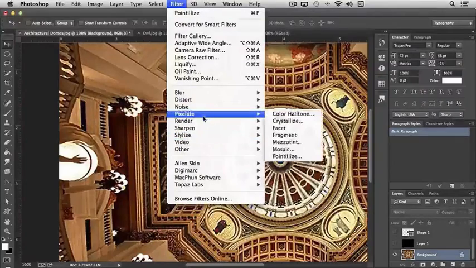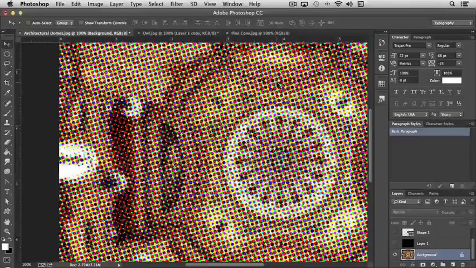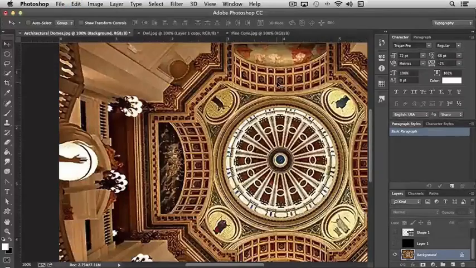And let me see if there's anything else that I really want to point out. Crystallize, Facet, Fragment, these all pretty much work the same. Color Halftone basically just turns it into a halftone that you would see like in an old newspaper or magazine. So very isolated effect.